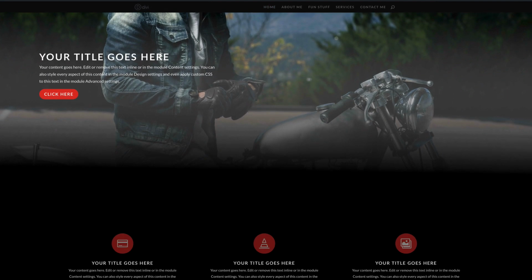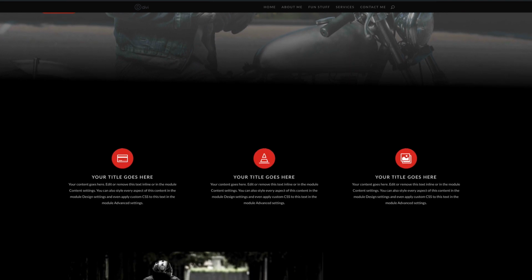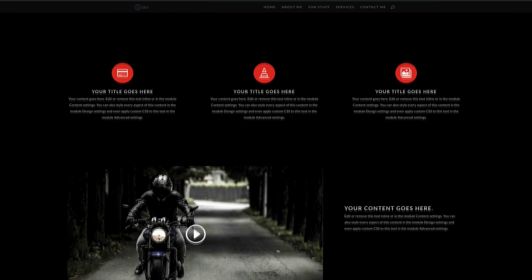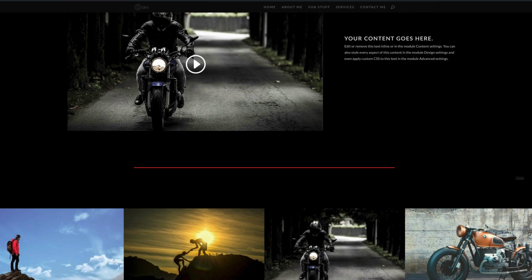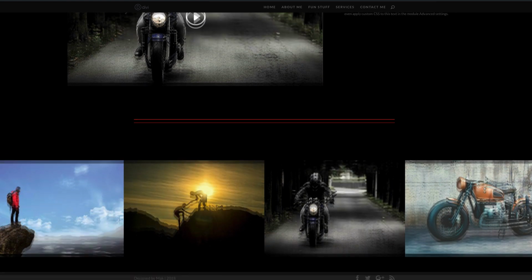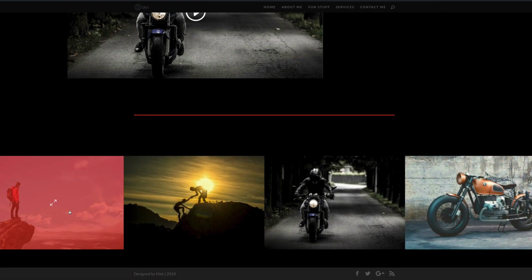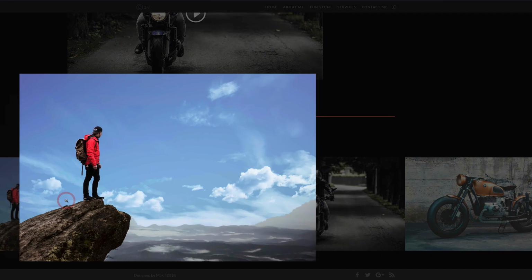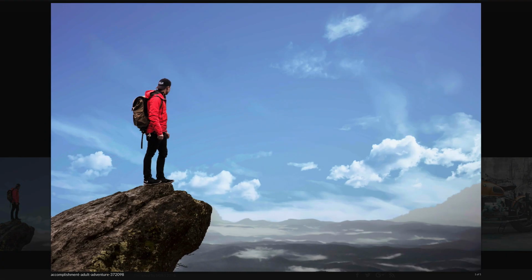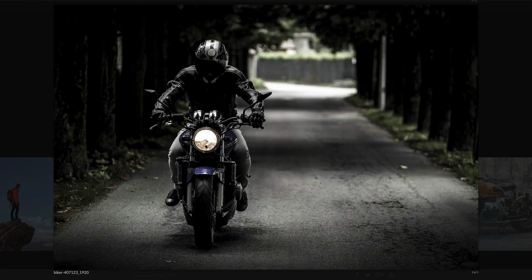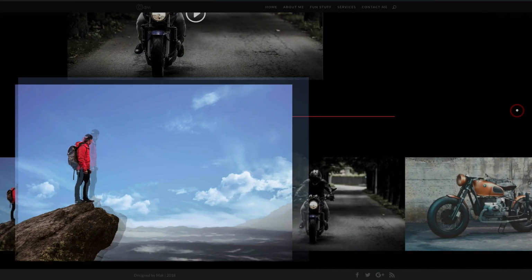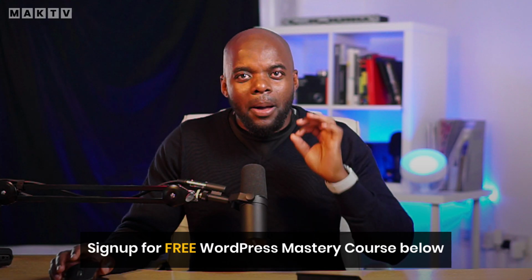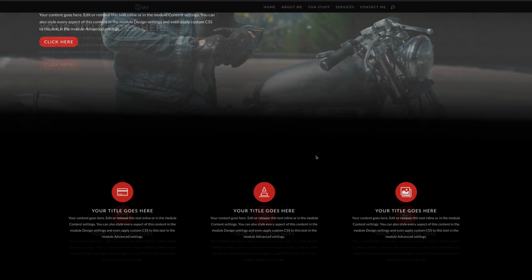As I scroll down, you can see we have beautiful icons there. We also have a video and some content on the right. We also have this red divider here, which separates the content. And then on the bottom here, we have this image gallery. When we click on this, the image expands and then we can cycle through these images. You can actually design this website in this tutorial if you follow this tutorial step by step. Okay, let's move on to the next page.